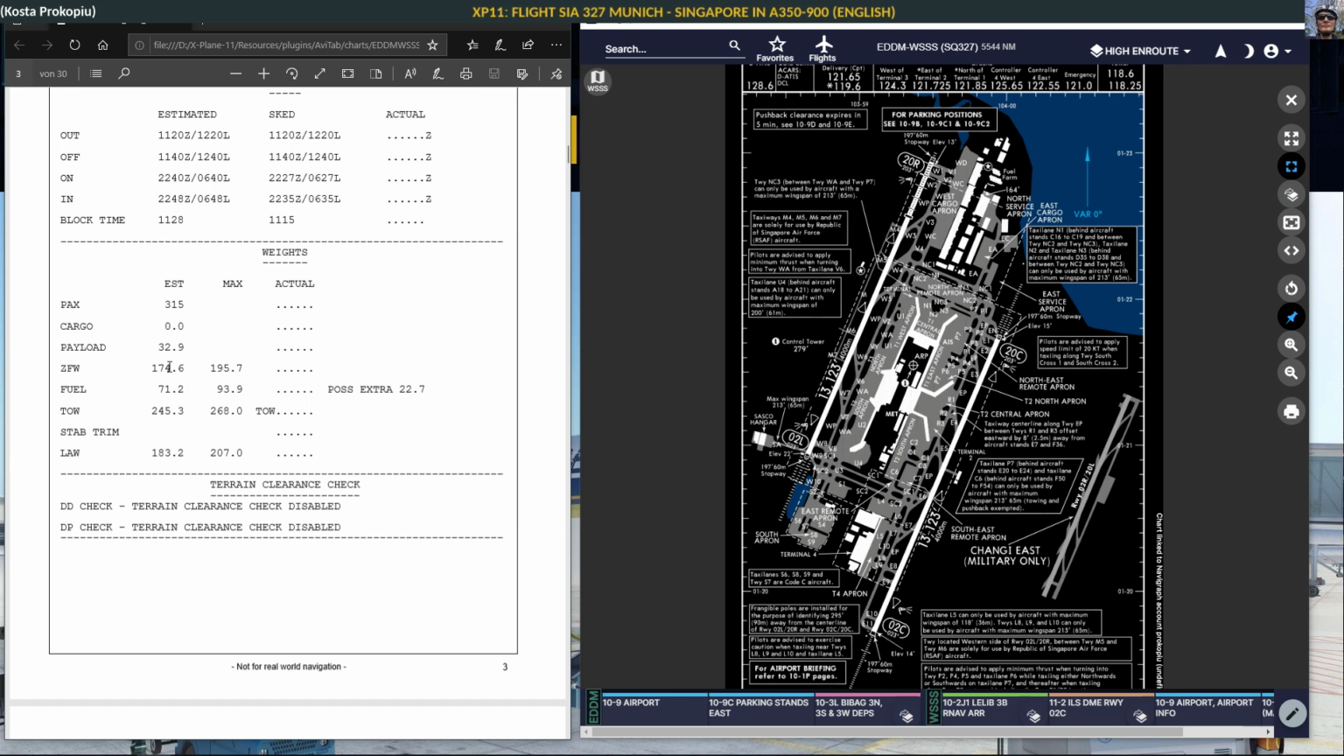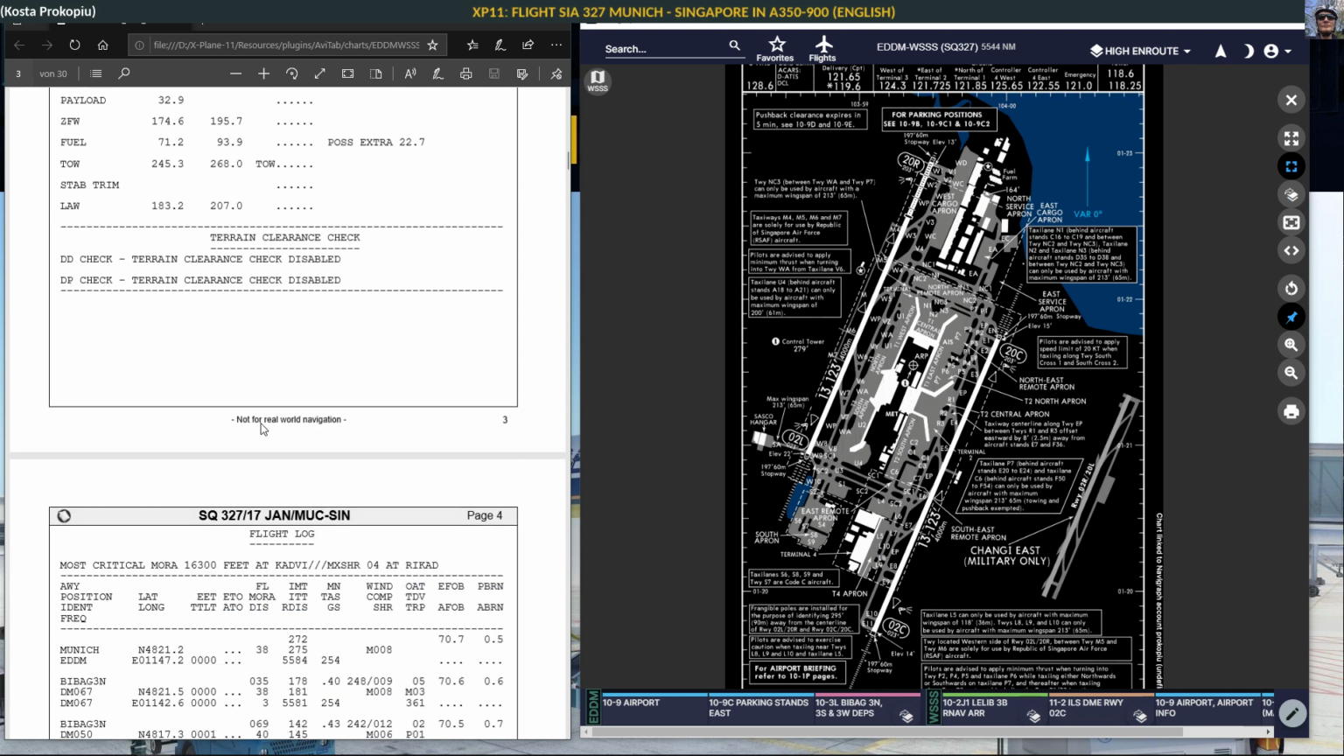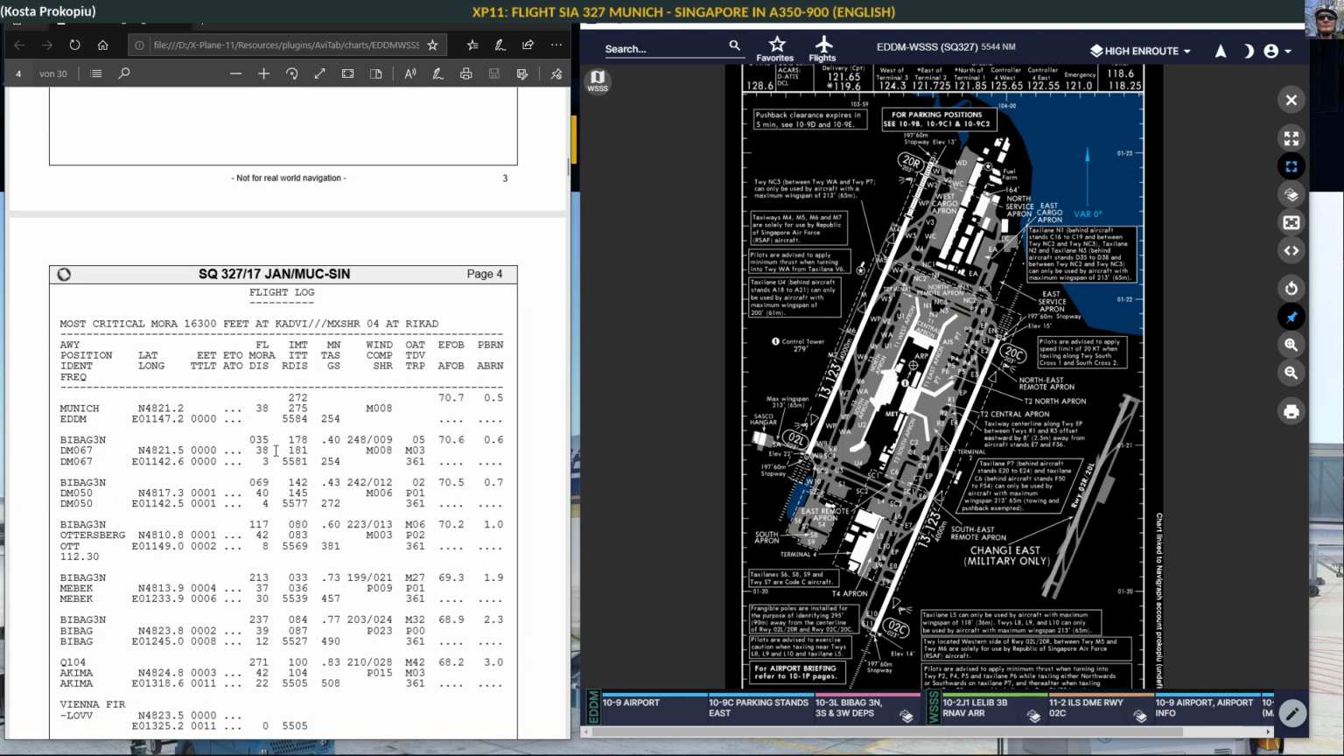And obviously we had 5 tons more because I added extra fuel. But as you can see, their calculations actually left a margin of 22 tons additional fuel and other. So we were fine. Adding the 5 tons did not really do any harm. And here's now our flight plan.